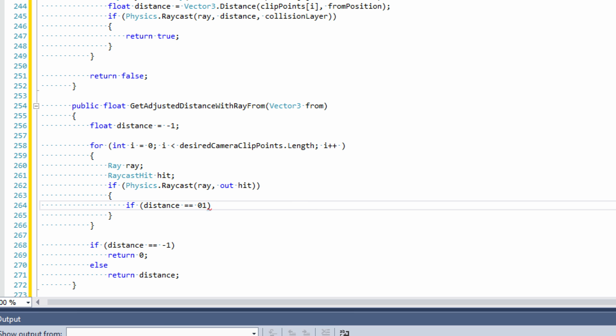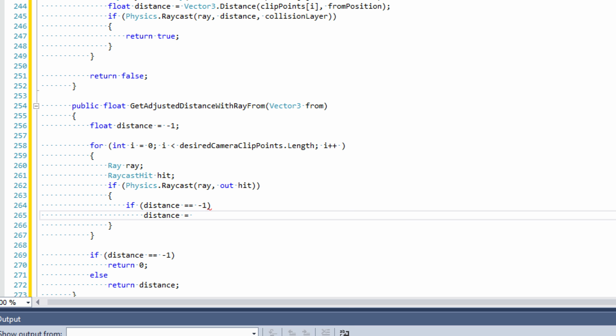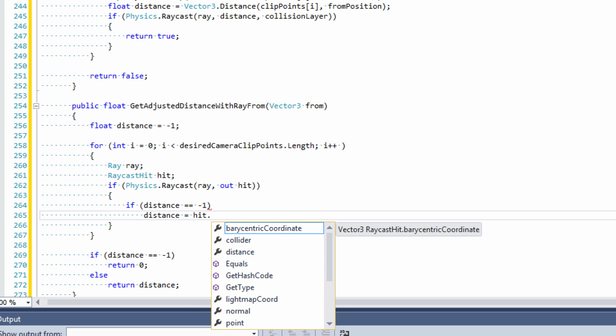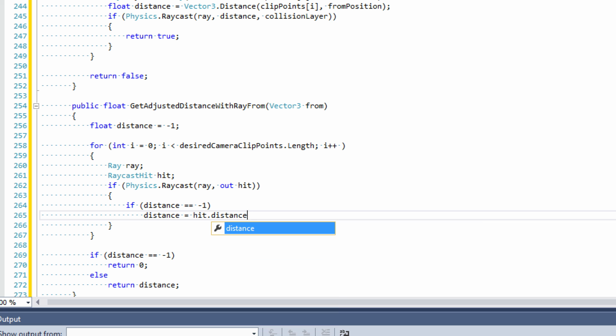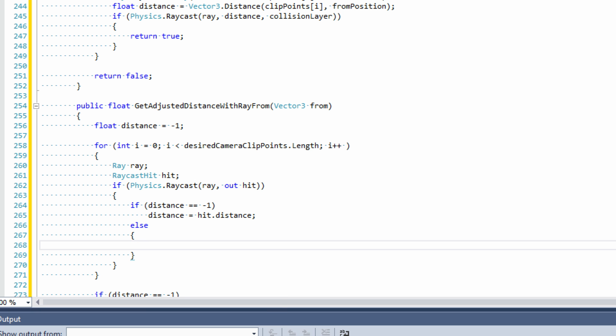if distance is equal to -1, that means it hasn't been set yet, so we want to go ahead and set it. So we say distance is equal to hit.distance. Okay, so this means it hasn't been set yet, so we're going to go ahead and give it its initial value. Otherwise, distance already has a value, so we want to compare.